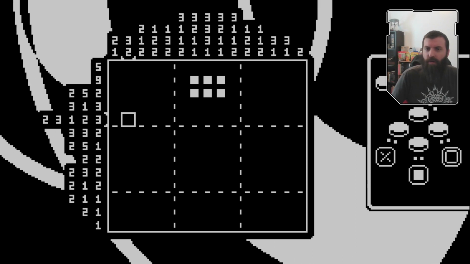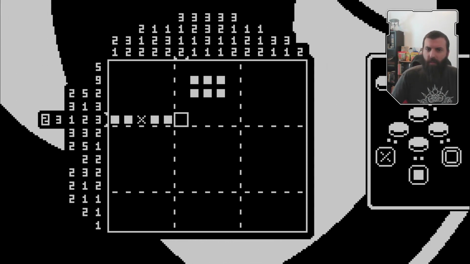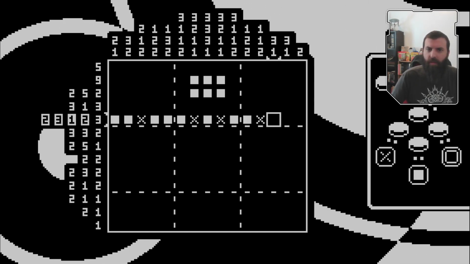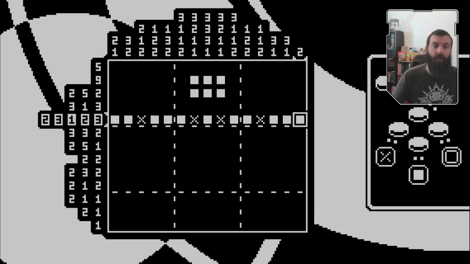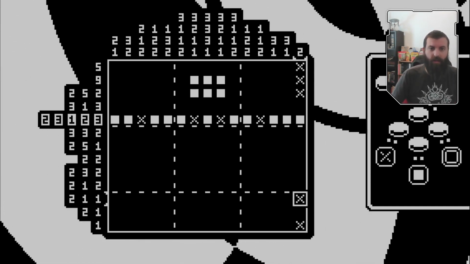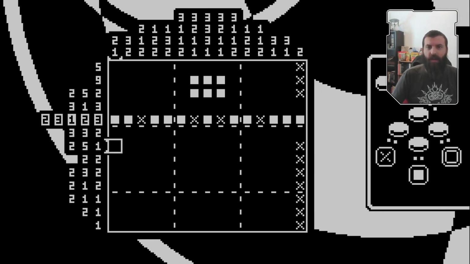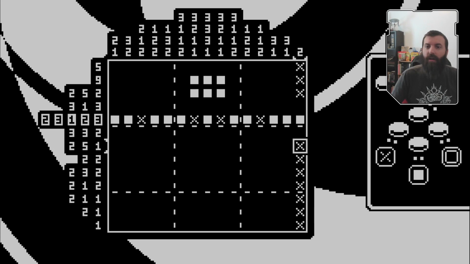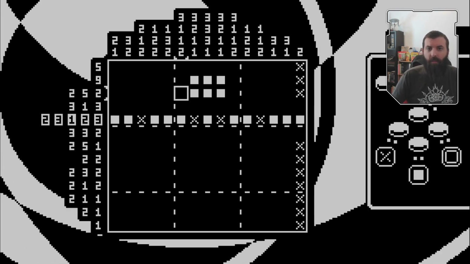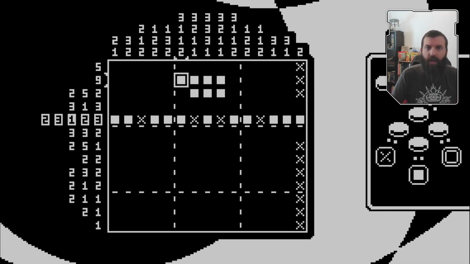2, 3, 1, 2, 3. I think that only fits one way. Yeah, so there we go. That completes that row, and that actually tells us a lot, because we've got these columns on the side here that lets us X that out. So that then gives us a little more strength with our 9 here.